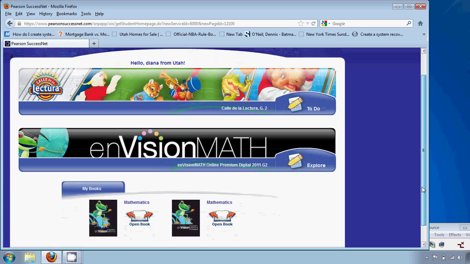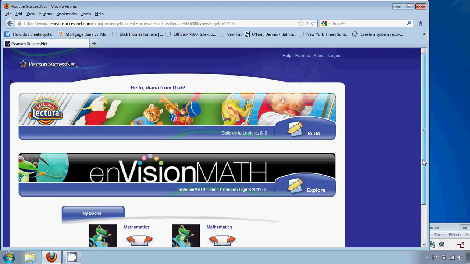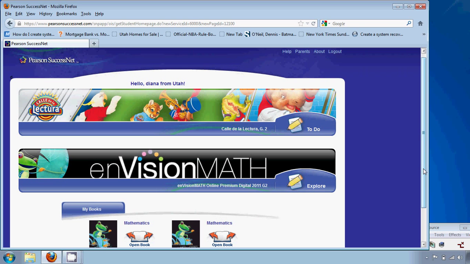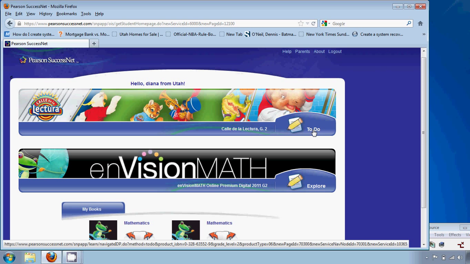On here, you're going to see the main page of your student's account. This is the same page that you see when you log in for math. Right now, we're going to be focusing on Calle la Lectura. It's up here, and you're just going to click on to do. If there's no to do, it's going to say explore, and you can always go and do any activities, or your student can go and do any activities they want. But for the most part, it's going to say to do. You're going to click on that.